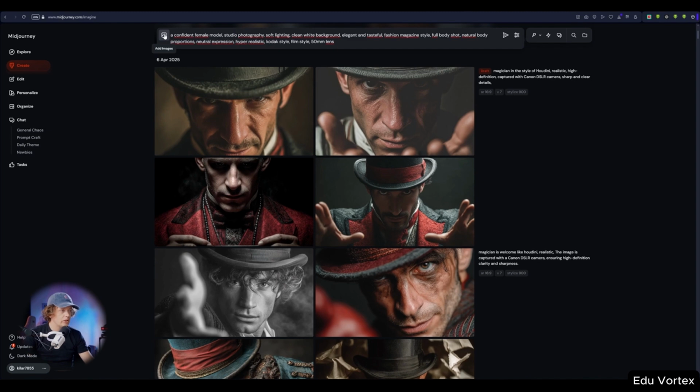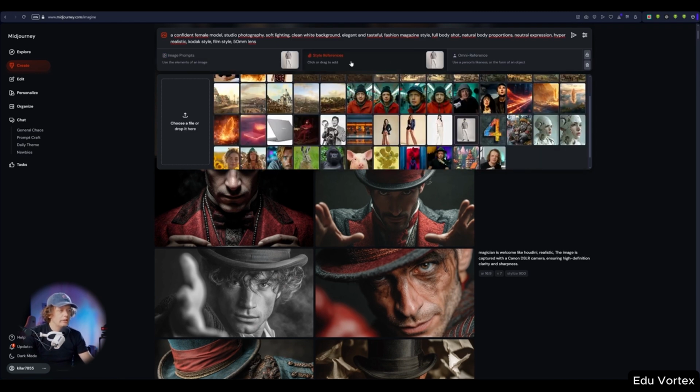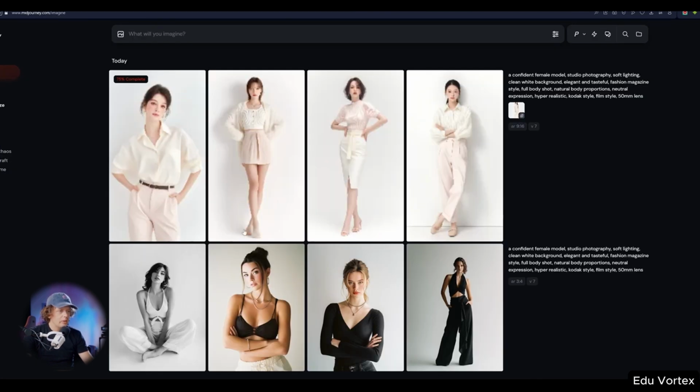You also have the option to upload reference images. Omni-reference is ideal if you want the generated image to closely match facial features, whereas style reference helps define the overall look, for example, a photo against a white background. I'll upload a reference image here to maintain consistency. Hit the arrow to generate your images and wait a moment.